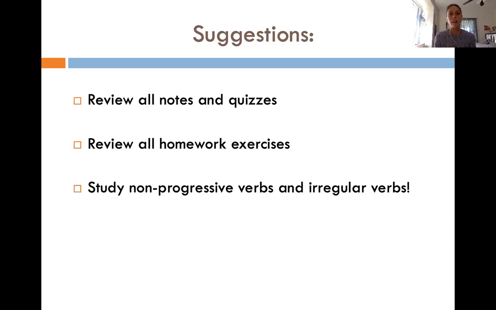So remember that love cannot be made loving. You cannot say, I am loving this. You have to say, I love this. Same with irregular verbs. For example, fly, past tense is flew, past participle is flown.